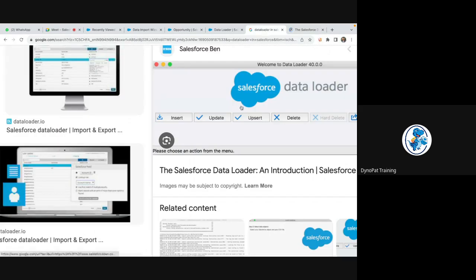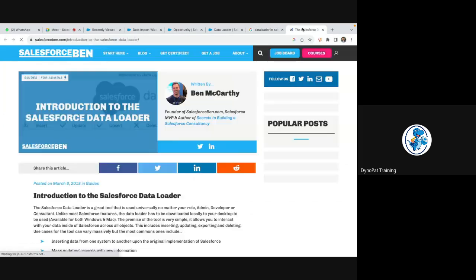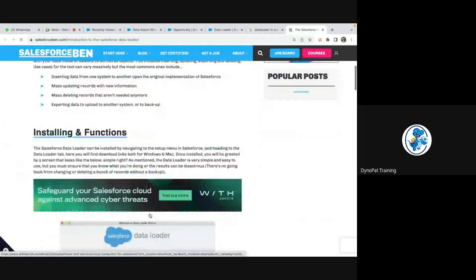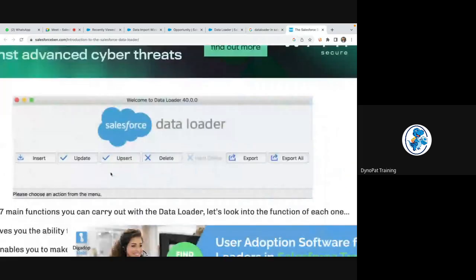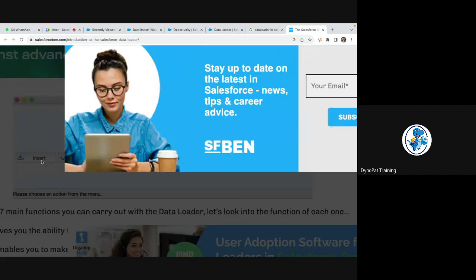This data loader can actually do almost all the operations. If I have this picture, it can do all the operations: insert, update, upsert, delete, hard delete, export, and export all as well. Export all means it will not only export from the object, but also from the recycle bin. If you have something, it will be exported.